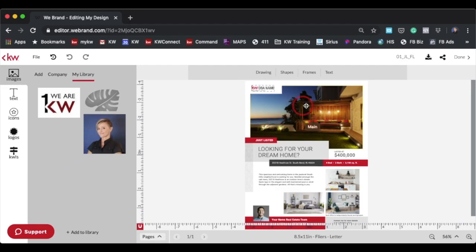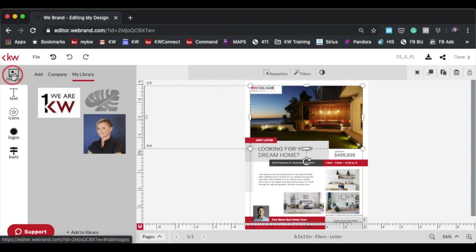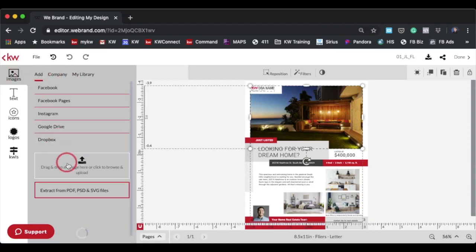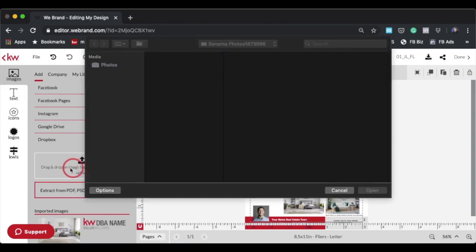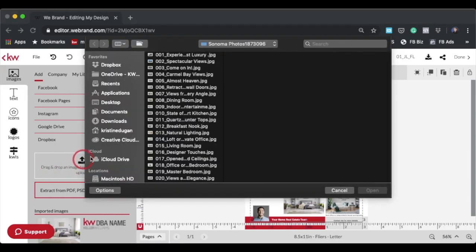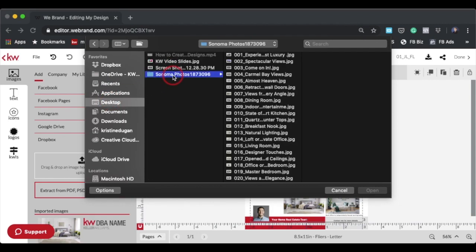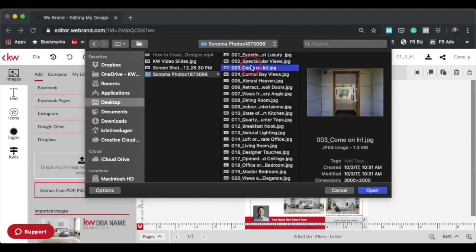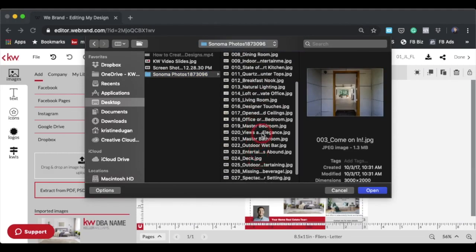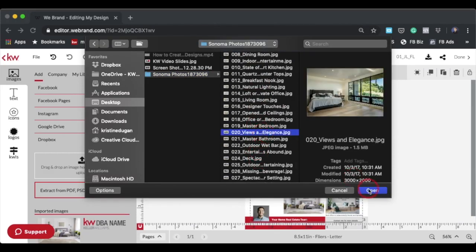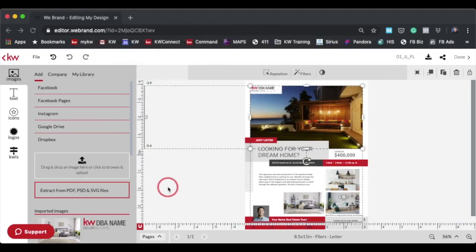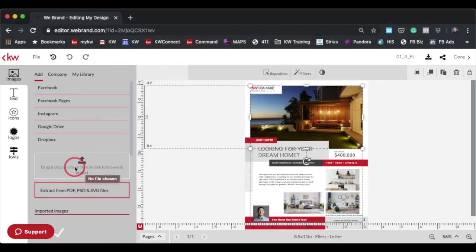So what I'm going to do first is I'm going to switch out this main photo. And to do that, I'm going to make sure I'm clicked on Images over here. And I'm going to go ahead and hit Add. And I'm going to go find my photos by clicking on this area here. And on my desktop, I'm going to get into that folder that has all my photos. I'm going to choose, let's see, I'm going to choose this one of the master.